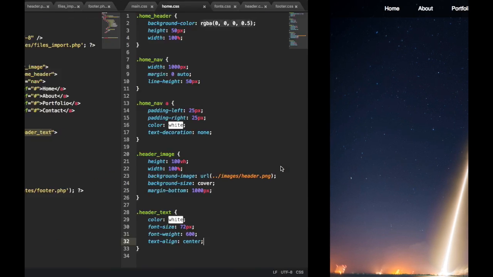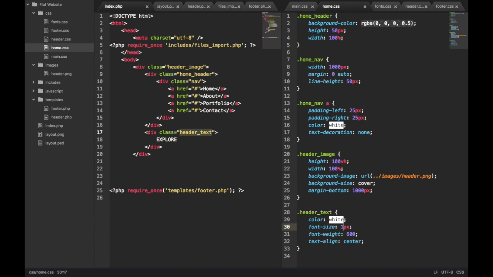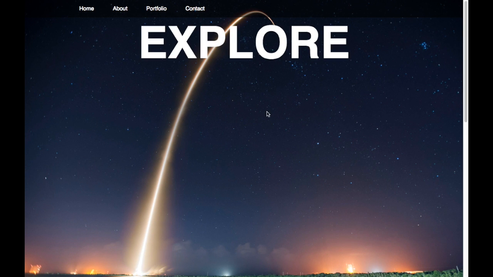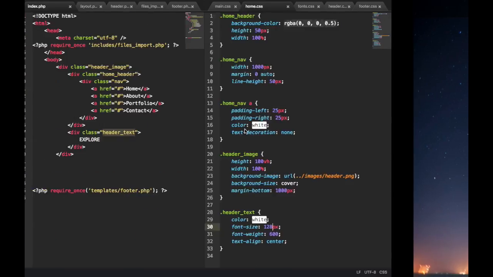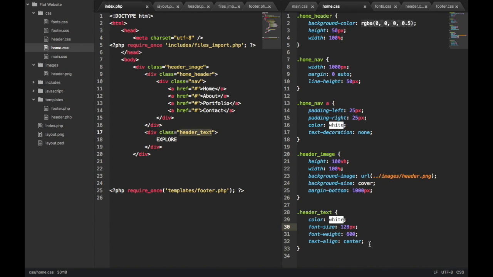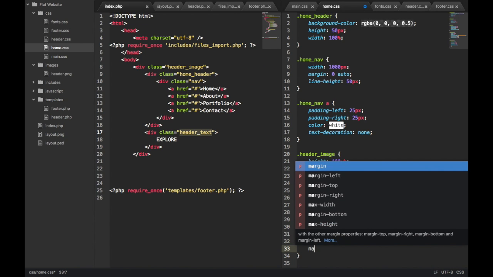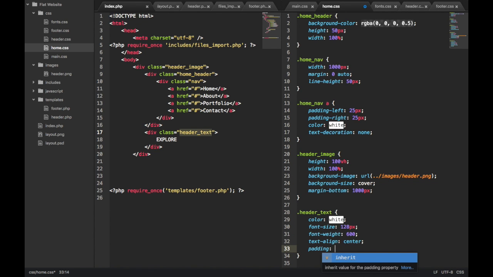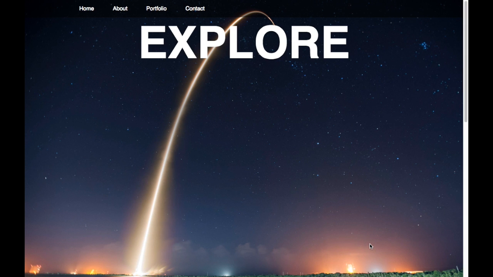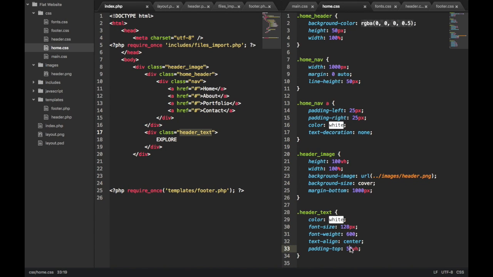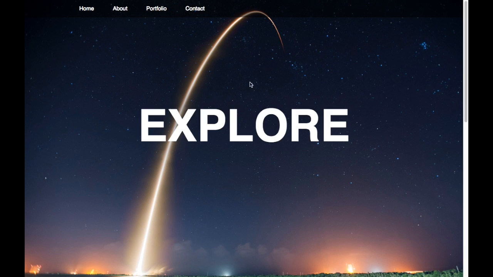So I'm gonna have to move it down. But before we do that, let's make it a bigger size. Let's try 128. Yeah, that's pretty good. So we're gonna make it padding. Padding top, about 50 VH. That's a bit too much. Let's make it about 40. Still a little too much. 30. And that looks pretty centered to me.